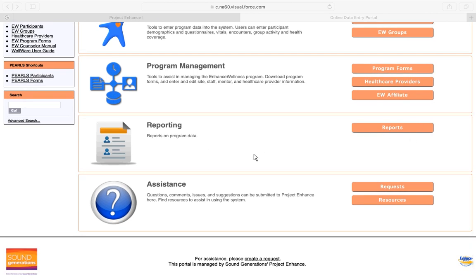Reports, the third box that we have. We also have different types of reports that you can create with Wellware. And then you have your assistance box, which is the same thing as with the other one.